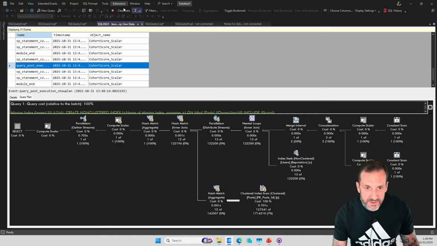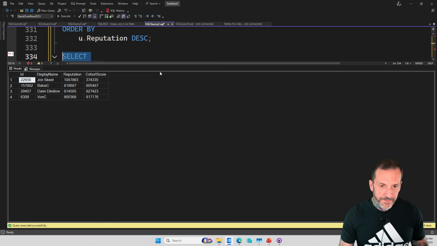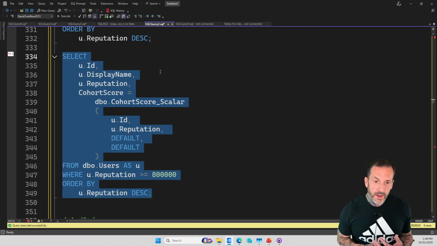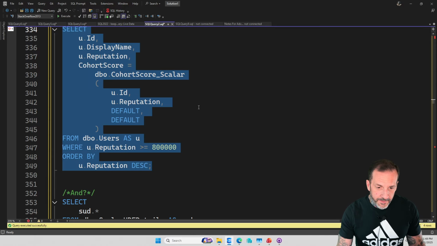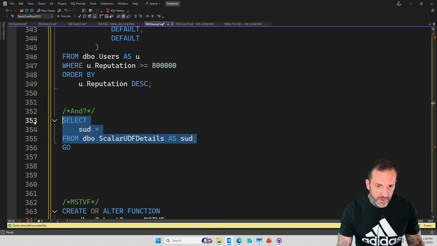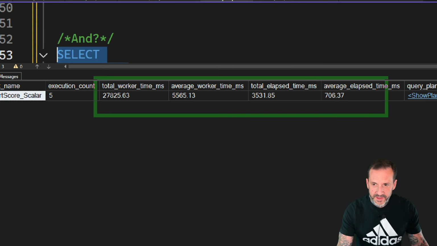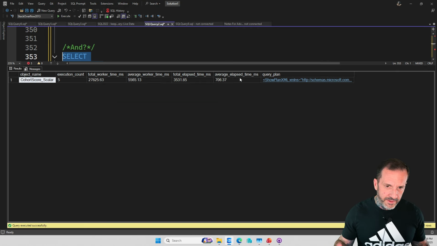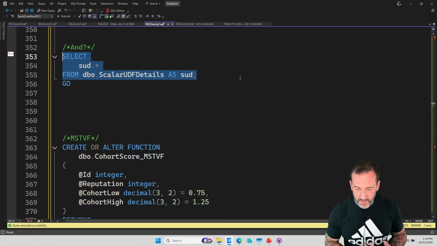So T-SQL Scalar UDFs, most definitely, cache execution plans and reuse them. And if we look over here, then we will see, of course, the times on that. And these times went up a little bit. That query plan's a little bit slower for the results that we were looking at there.